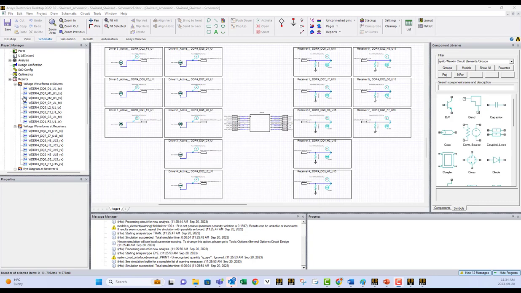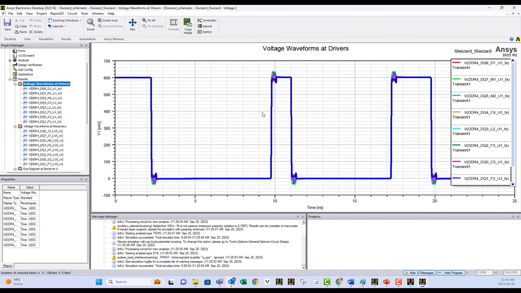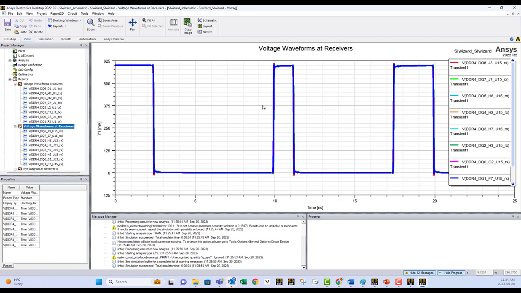The first result is from the transient solver. So you see here, the driver. The transient solver plots what the user asks for, the voltage at the driver and the voltage at the receiver. As you can see, we have 111, for example, 00000011. These are PRBS signals.